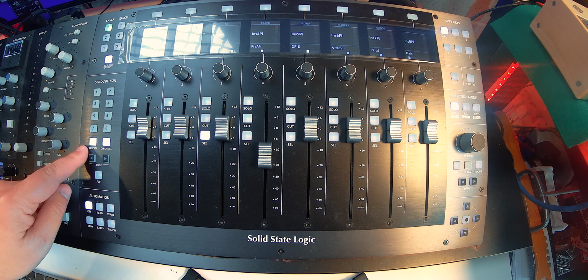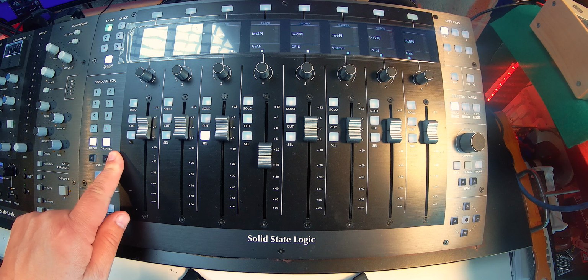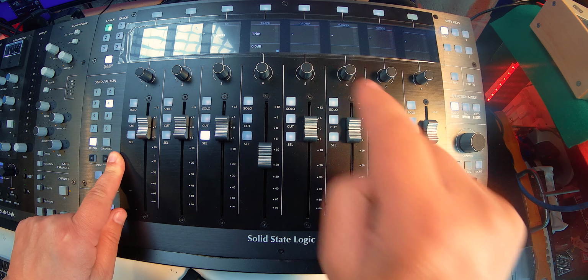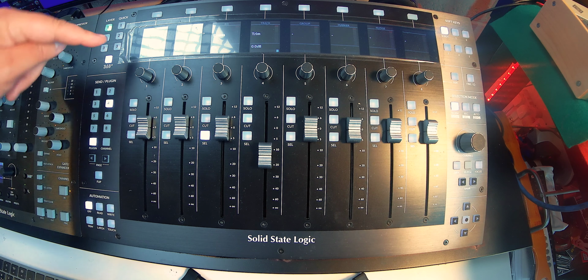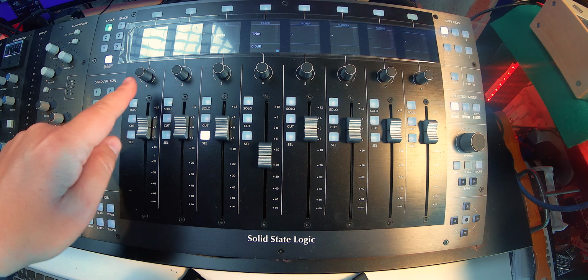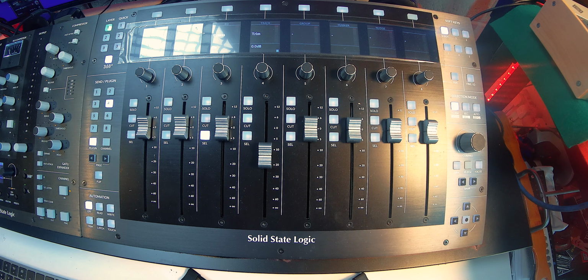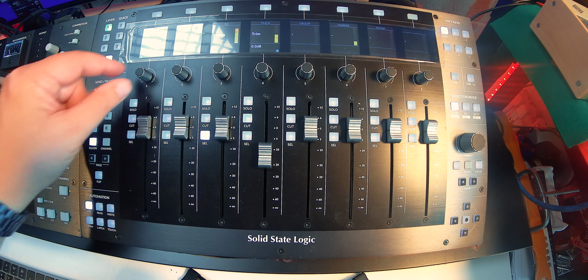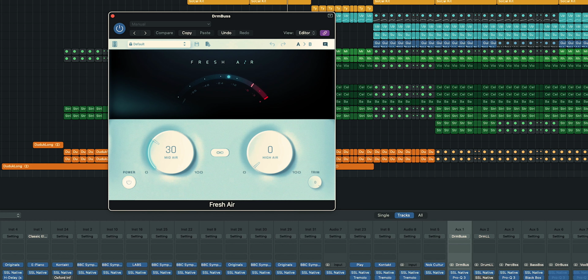By hitting the plugin button again, the channel button comes up again. Let's try Fresh Air this time. So you click on Fresh Air, and now you see that in the screens here, you'll see it. Let me just start it up again. You'll be able to take up the mids and the highs, which is absolutely brilliant.